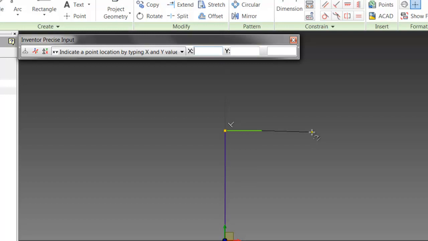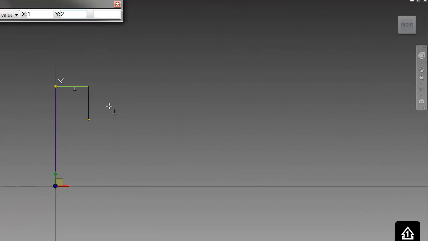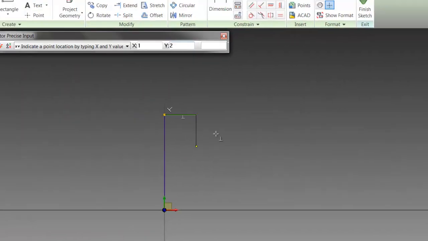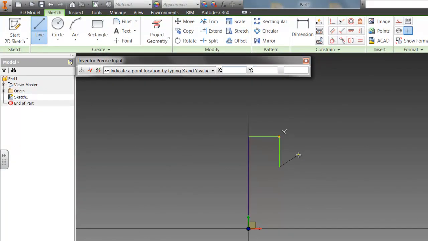Now my next step is to go straight down, and you can watch the rubber banded effect of the line as I type in my numbers. I'm going to stay at X 1, so type in a 1, hit tab, and I'm going to go down 1, so I'm going to go back to Y 2, and then you can see the line creates itself there, and then hit enter, and then I have my rubber banded line again.